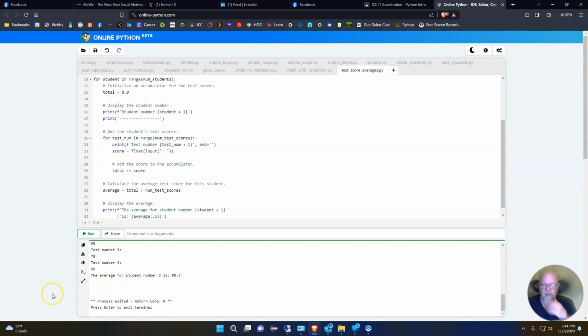Now, let's show some more looping inside of loops, and these are kind of cool. Let's open up rectangular pattern.